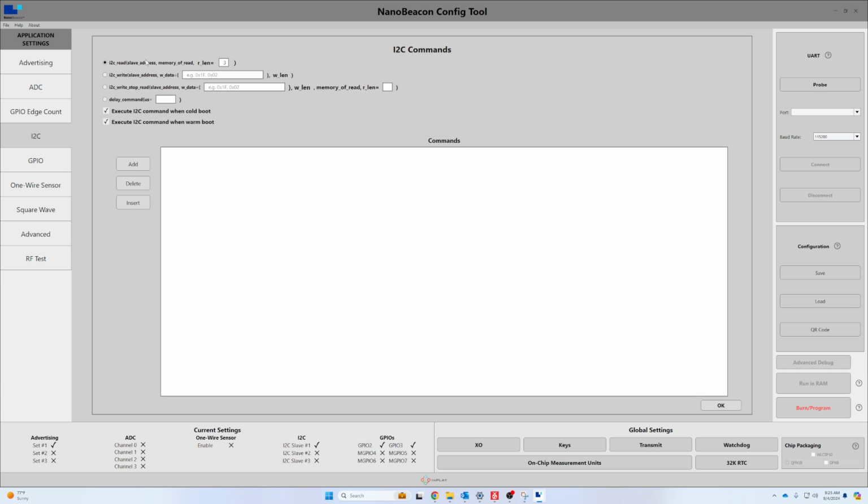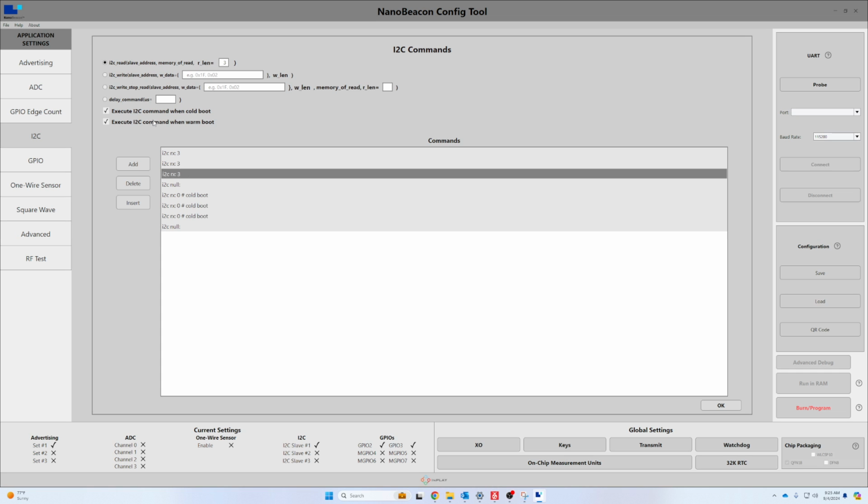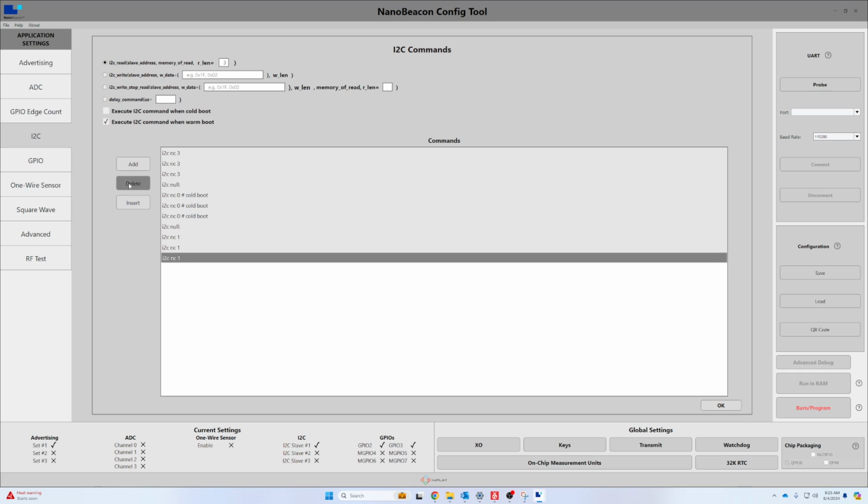So anyways, I2C read, you just enter the length you want to read and you click add, right? And then you get I2C read and then 3 bytes. That's what the 3 represents here. You see you get added in cold boot. Or sorry, the 3 represents being cold and warm boot, while a 0 represents being cold boot. And then a 1 or a 2 represents being just warm boot.